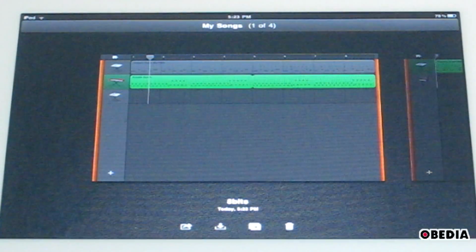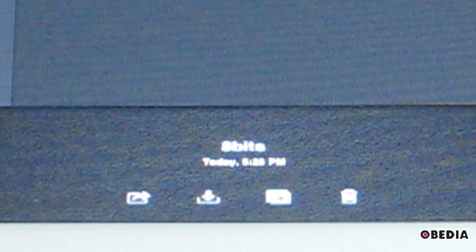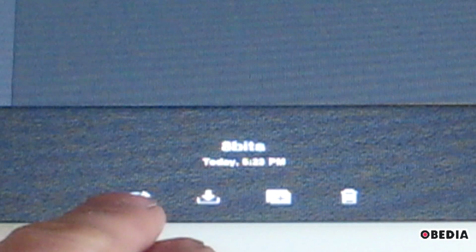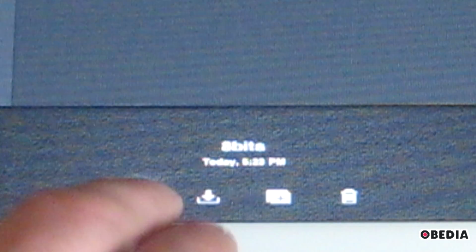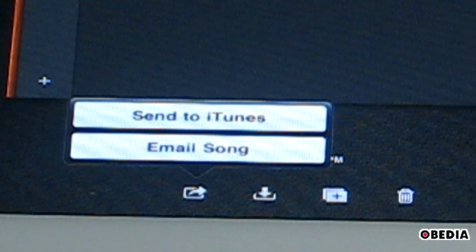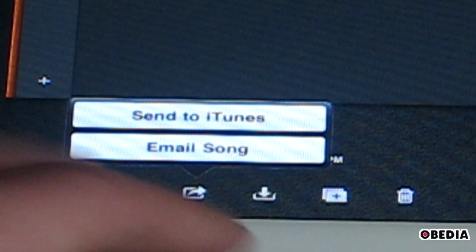Now I want to go ahead and export this out. I have a couple different options, and in order to do that, I'm going to take a look at the bottom edge here of GarageBand, and you're going to notice that I have this little icon, looks like a little window with an arrow coming out of it, and this is the export feature for GarageBand. Now I have two options, as you can see: send to iTunes and email song.